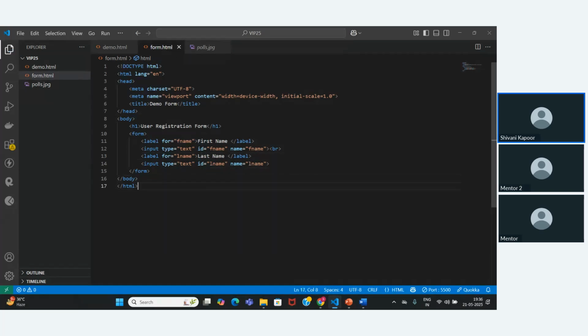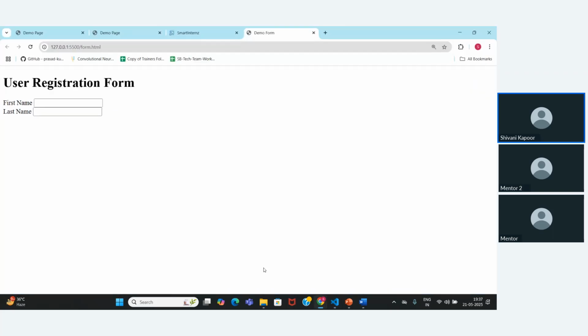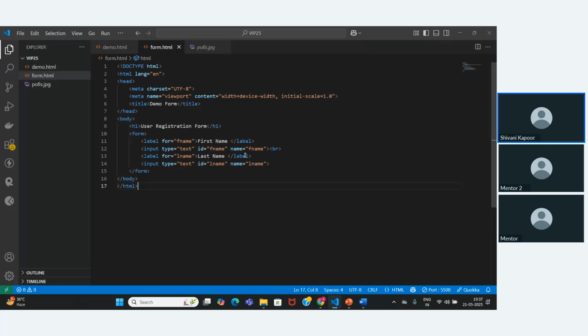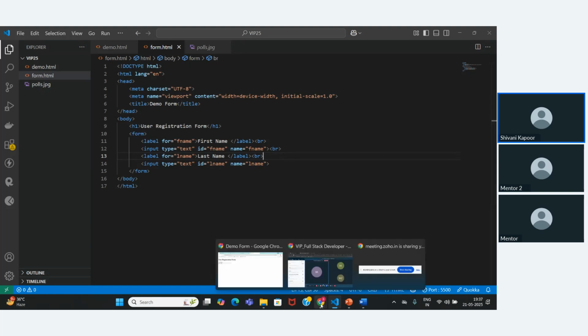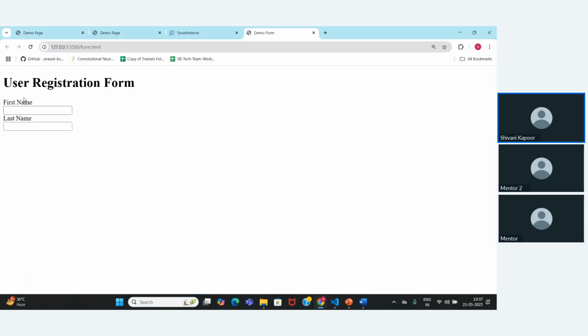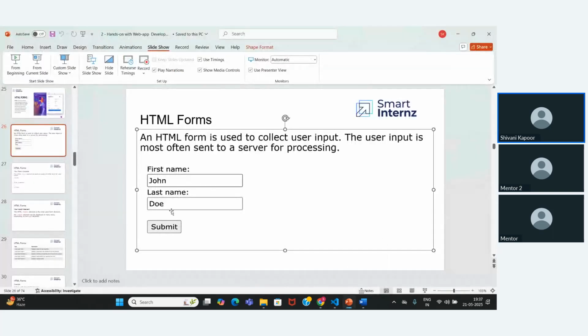Okay. Now see, first name, last name. If you want them in different lines, give BR, BR. Check. We got it like this. We have created similar to here, but only this we have now left.